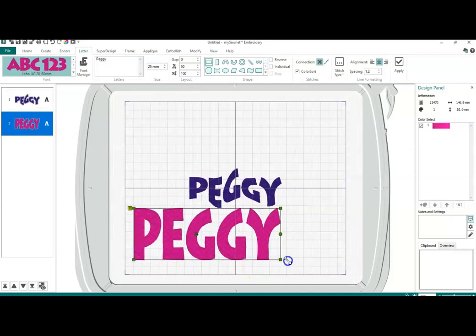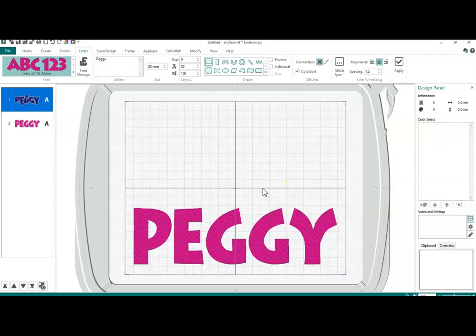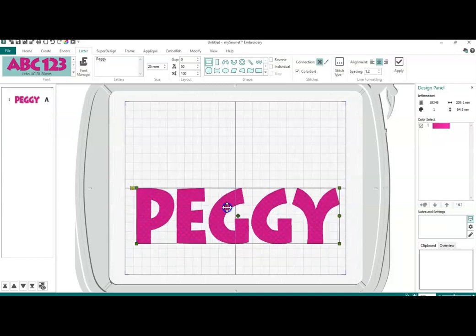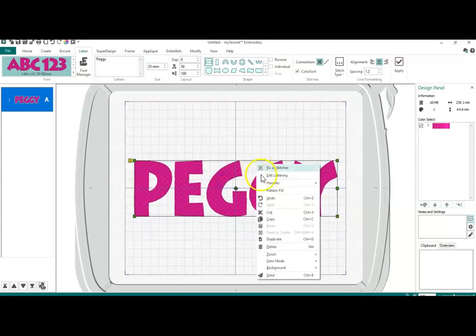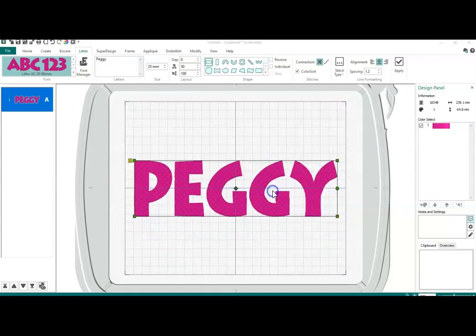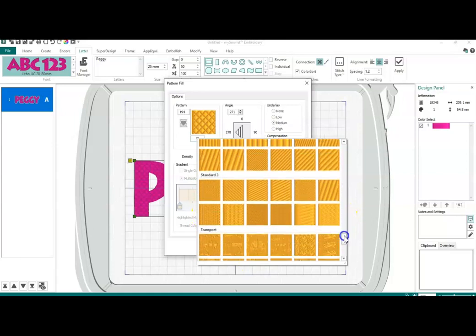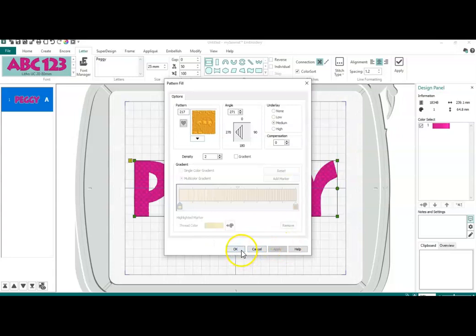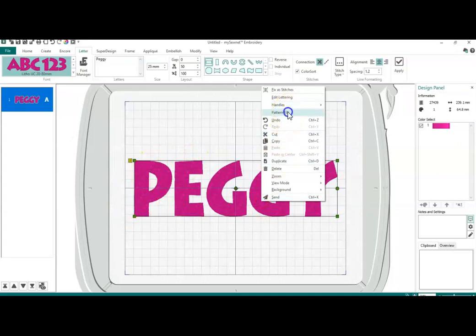And I'm going to enlarge it so you can see. And I'm going to get rid of that one. Move it up and center it. Right click, pattern fill. So maybe I would like just maybe some cars. And you can see the little cars going across. Pattern fill.